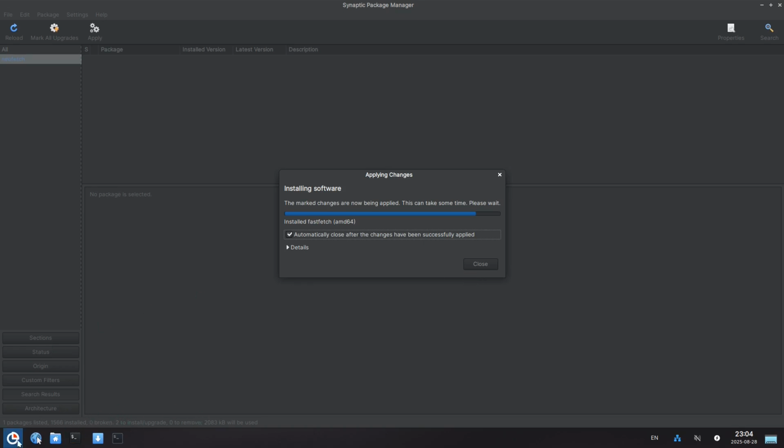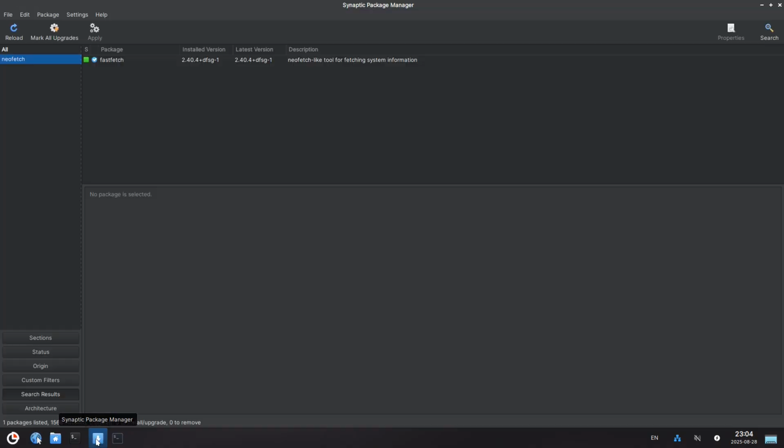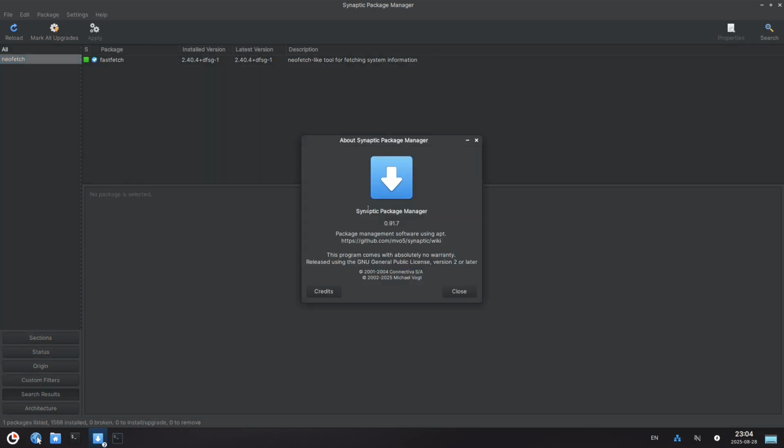All right, let me bring this down while that's installing. Did it finish? It looks like it did, so I can go ahead and close Synaptic. But before I close it, let's take a look at the about, and it is Synaptic Package Manager 0.91.7. Alrighty, so now I'll close it.